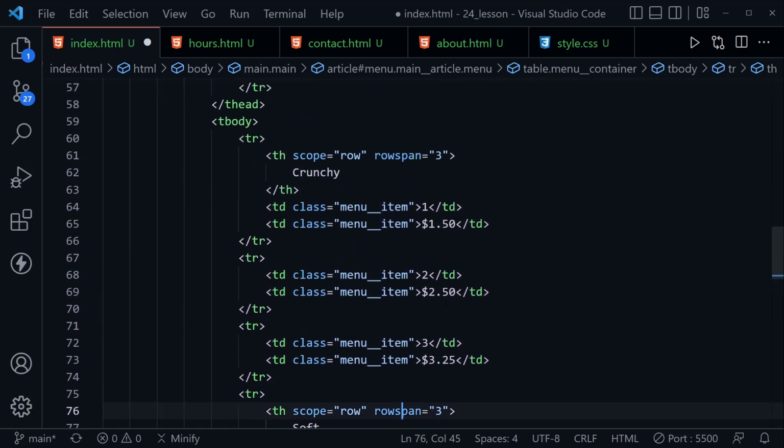Okay, scrolling back up to where we have the crunchy, and then of course we had the soft label down here. We're going to apply classes here as well. I'll have a class.